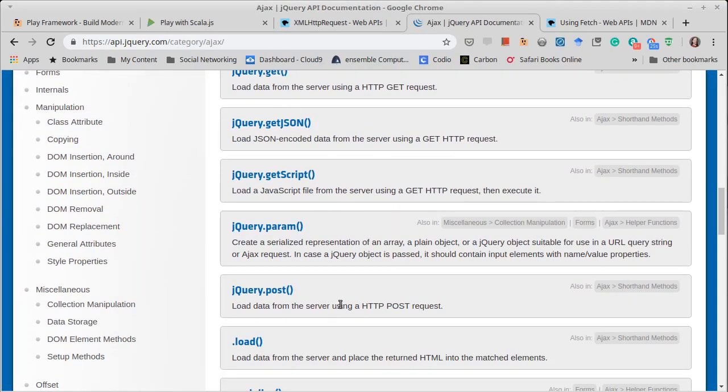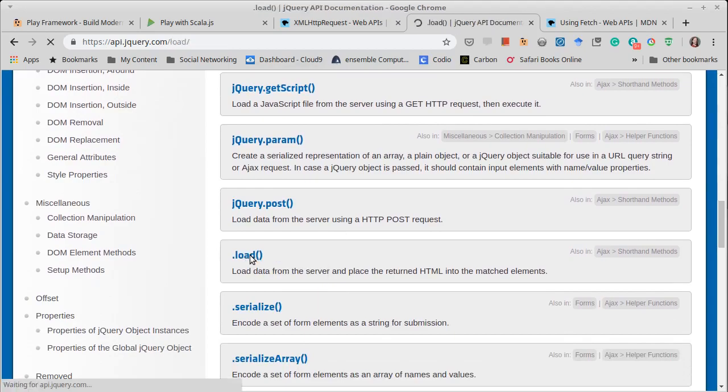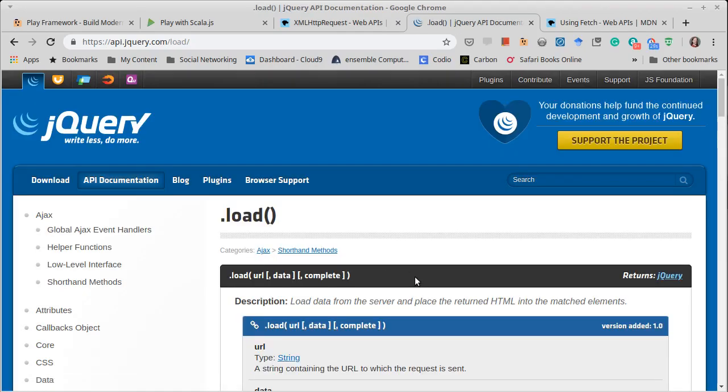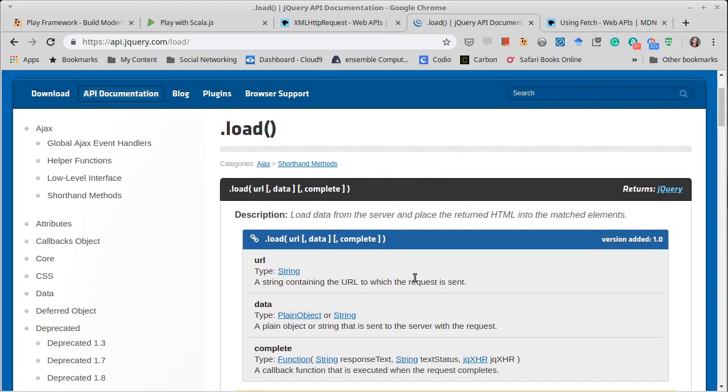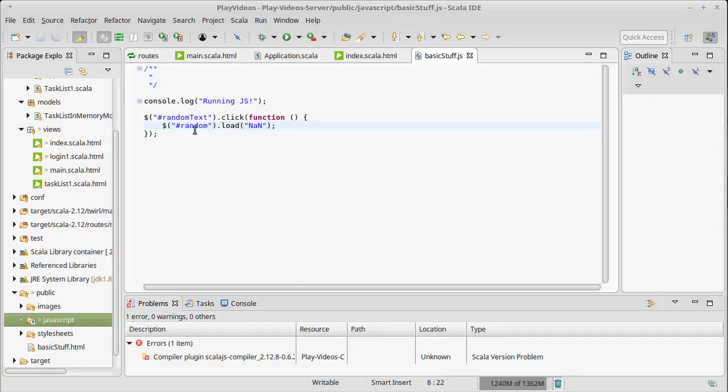So there's a get and a post which do get requests and post requests. Turns out all of these wind up calling the Ajax method. It does everything. So what load does is you just pass it a URL, and notice you're calling this, the jQuery notation here, on an element. So I'm calling it on the random span, and I'm supposed to give it a URL. So how about we just say random, and whatever this returns is going to be put into there.